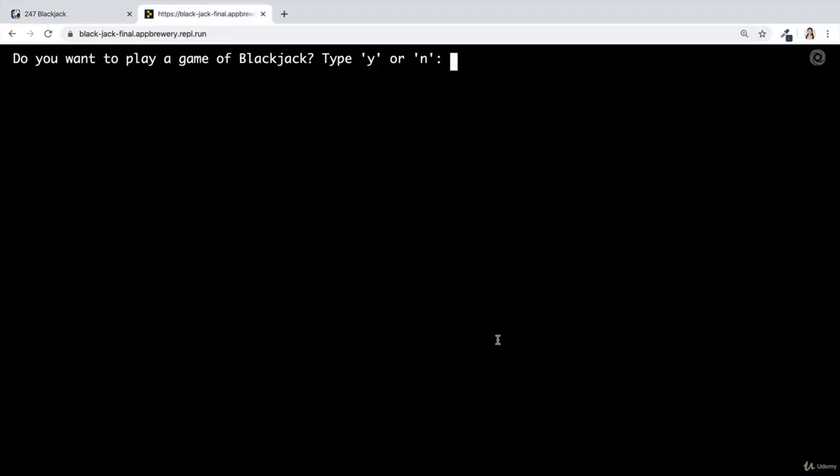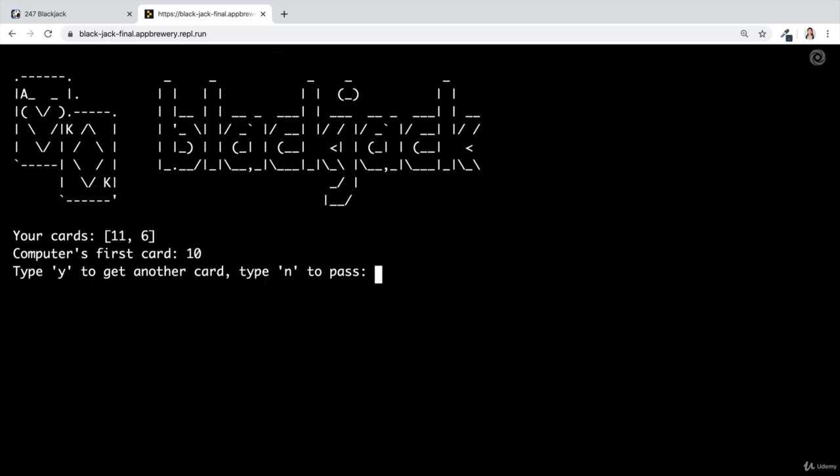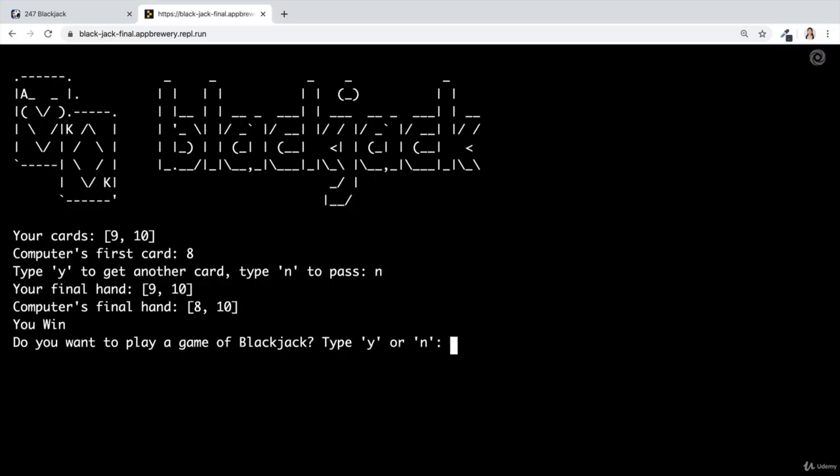This is what your version of Blackjack is going to look like. Now, the user interface is a little bit simpler, but it's just as fun to play with. So our first two cards are a 9 and a 10. And it also shows us one of the computer's cards. Now, I'm already on 19, 10 plus 9. I'm close to going over 21. So I'm going to type N and end the game right there. I end on 19, the computer ends on 18, and because 19 is greater than 18, that means I win.